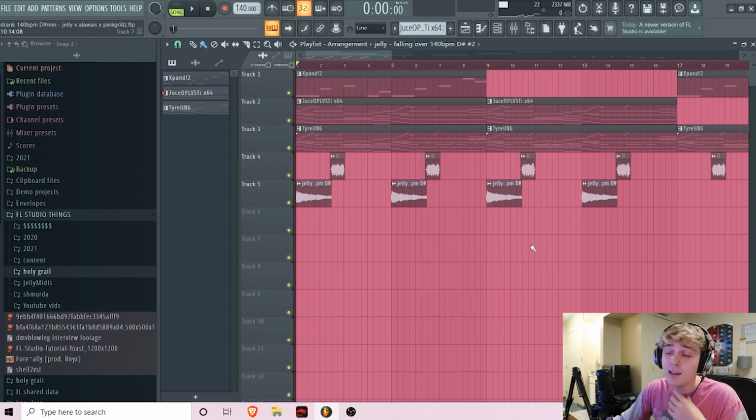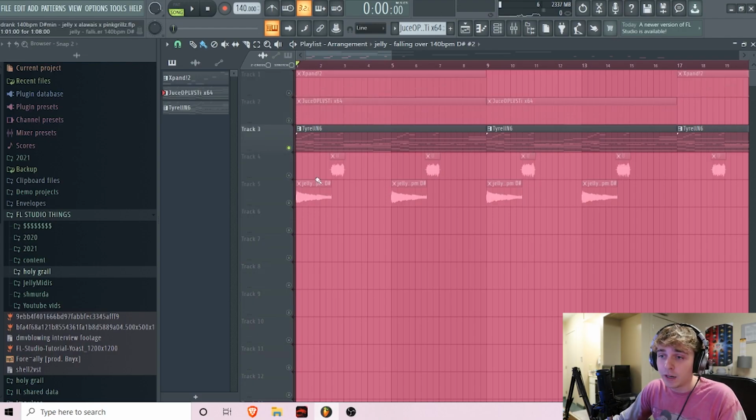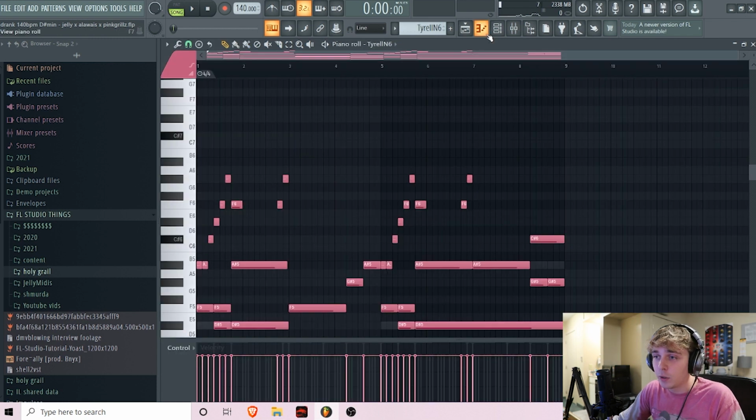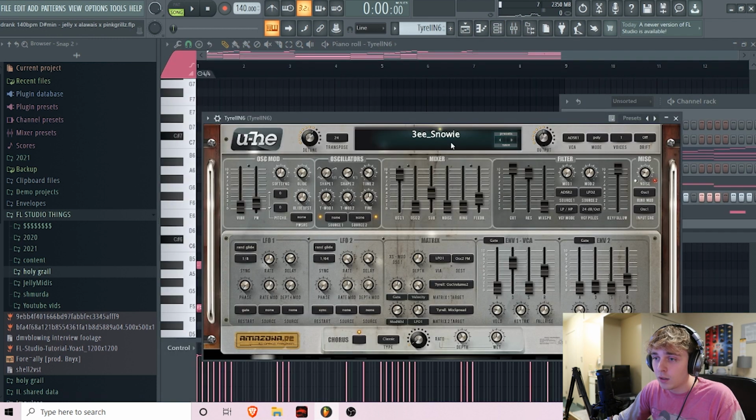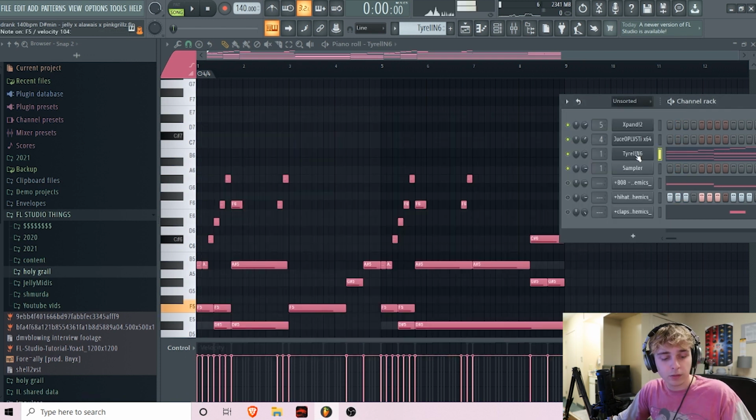So yeah, as you can hear, super fire. And I used Tyrell N6. Let's see what preset I used in here. I used the 3EE Snowy preset in here, and I messed with the mixer and I moved up the oscillator. I think I just messed with a bunch of different buttons in here and eventually got this sound.